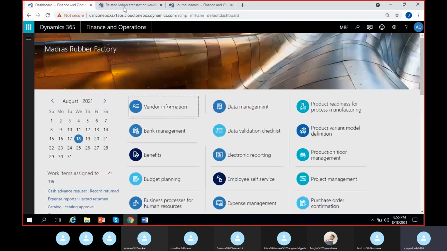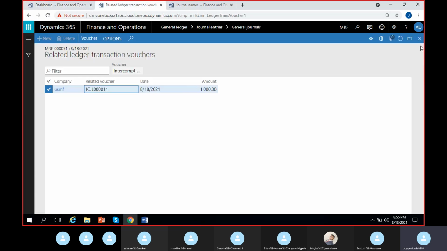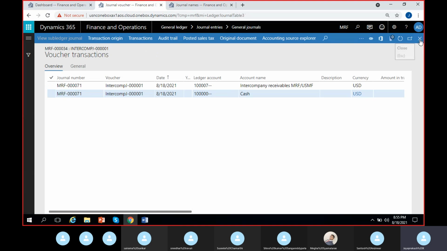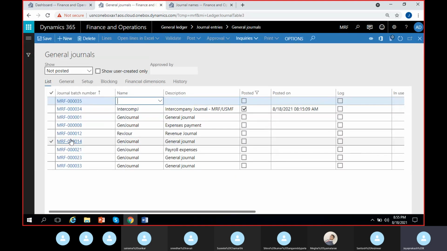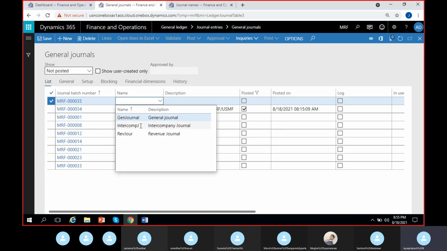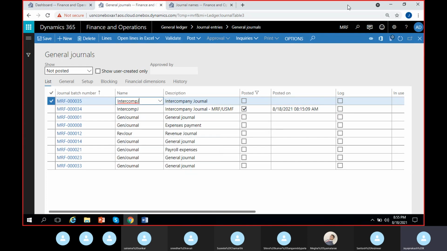an advanced entry where we can use more than two legal entities. Okay, I'll use three legal entities this time to create a journal. So I'm going back here, click on new, selecting intercompany journal once again in my MRF legal entity only. Okay, this is my originating.